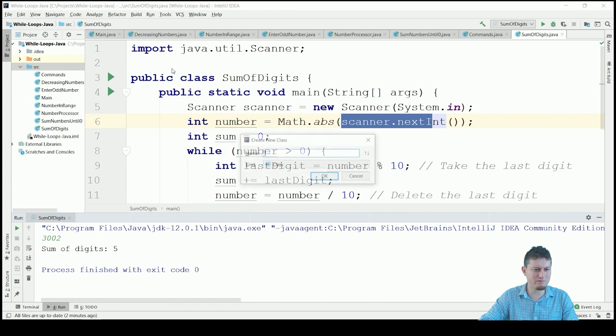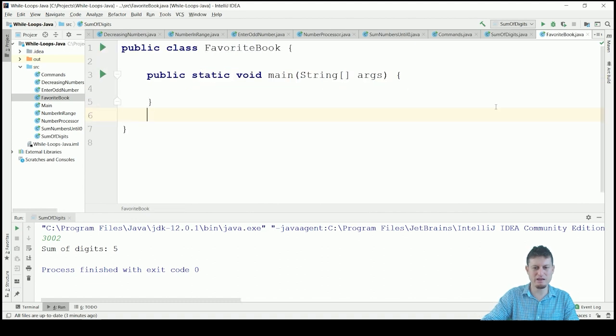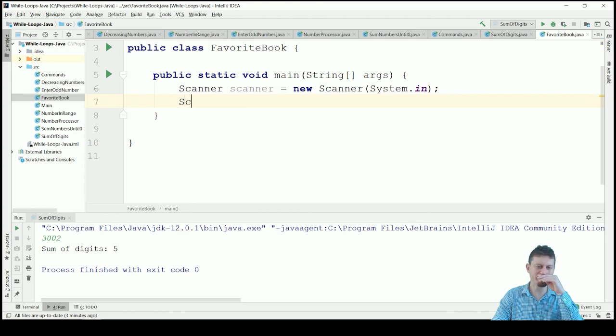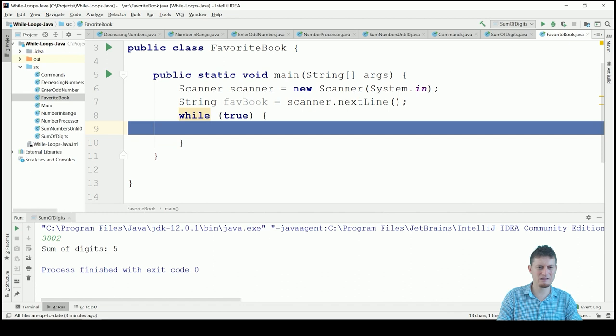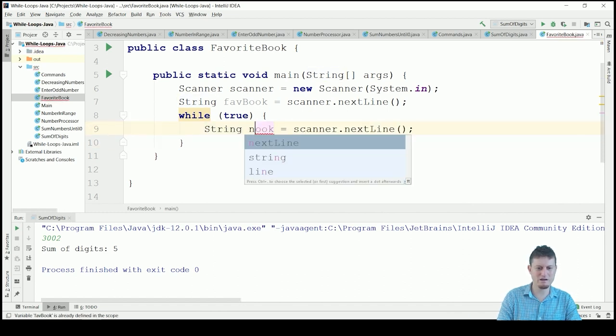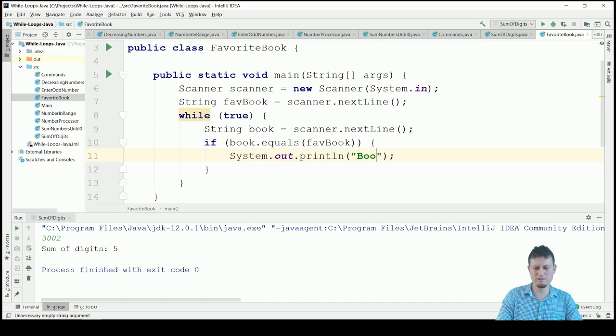So I'll create a class FavoriteBook with the main method here. I'll take this scanner to save some time and I'll say String favoriteBook equals scanner.next. Next one, because I don't want no one, I will stop. I'll say while true. I'll read a book, and if the book is equal to the favorite book, then I'll print book found. And we'll stop the loop.